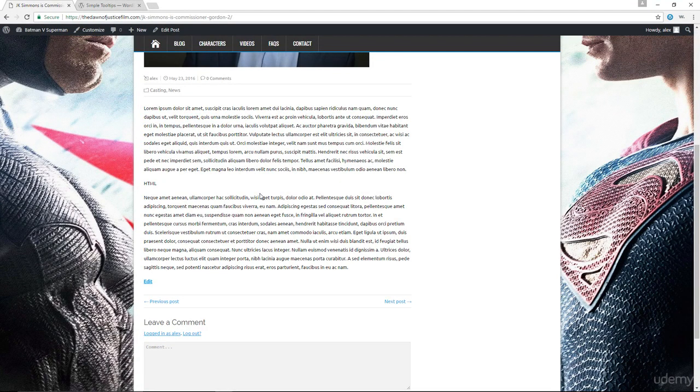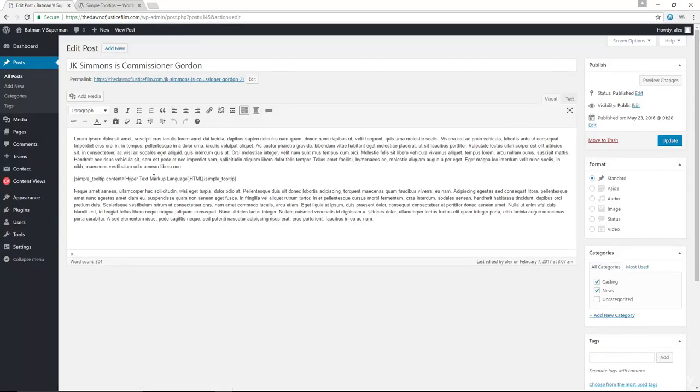Now, my slight issue with this plugin is the fact that it doesn't automatically underline any one of the text that has a tooltip. So what you can do to make this more noticeable is to simply come back in here to your text editor. And then you could use a Control U on your keyboard to underline it. You could even make it bold as an example.